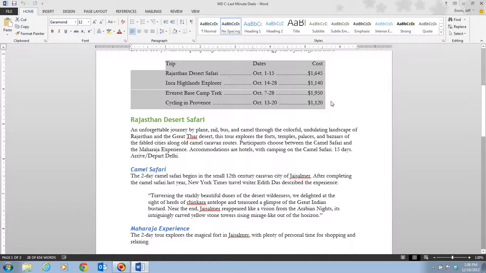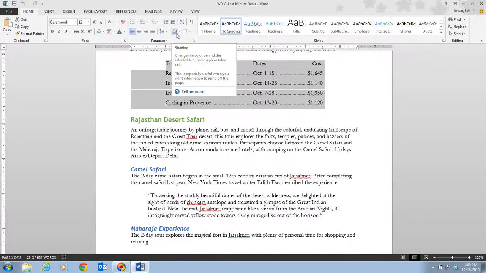And then we're going to click on the shading list arrow in the paragraph group on the Home tab. So here's our paragraph group. And if we take a look here, there's a button that has a little picture of a paint bucket on it, and that is the shading. And of course that's going to change the color behind the selected text.